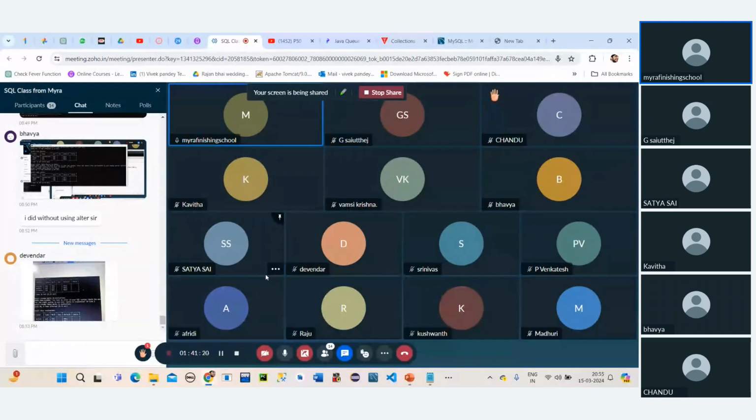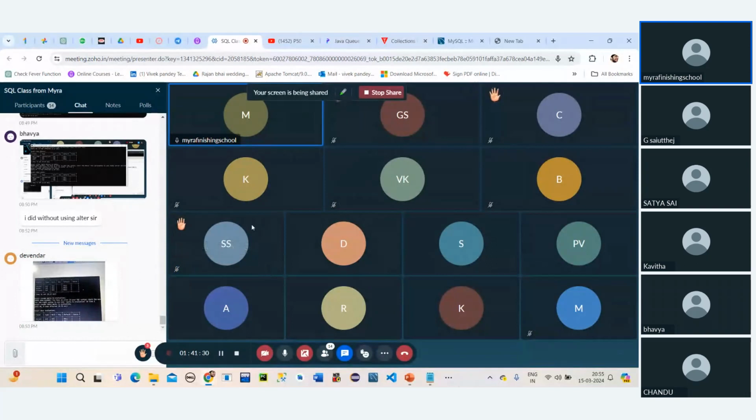Raise your hands if it is okay. By tomorrow, I want you to learn how to rename the table. You have the command also with you. Tomorrow at the very start of the session, I will ask someone to share your screen and you have to type the command.